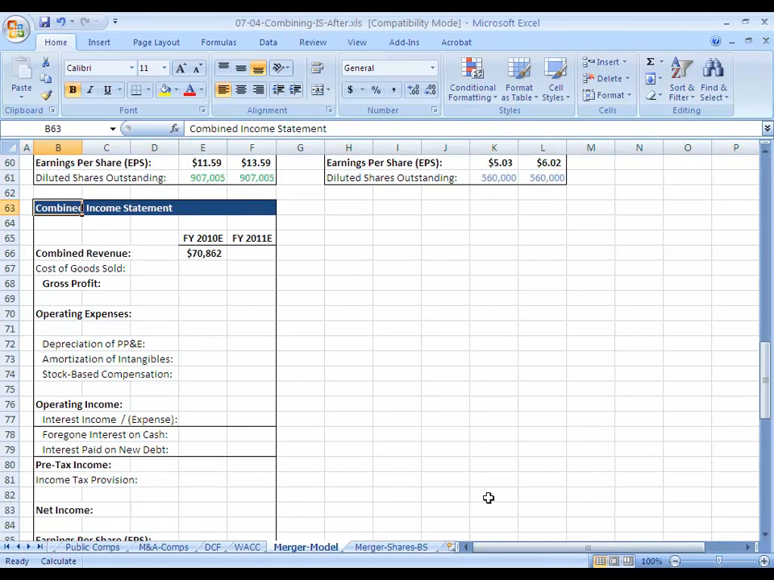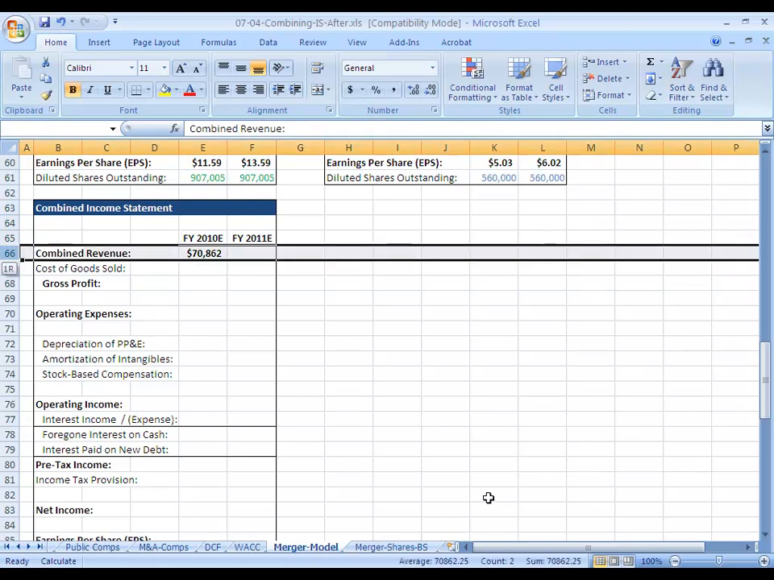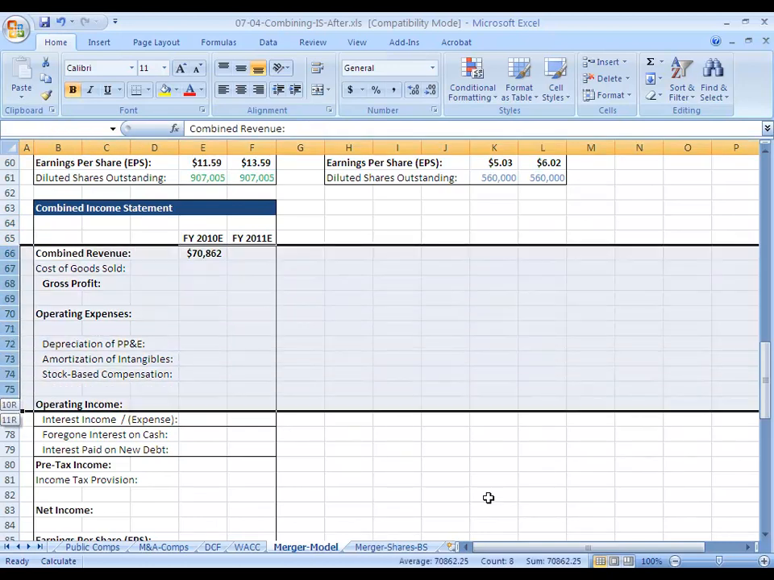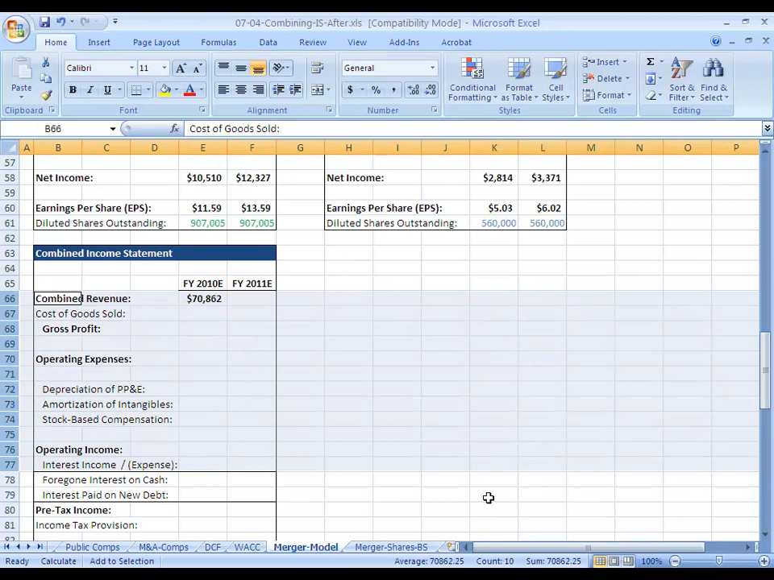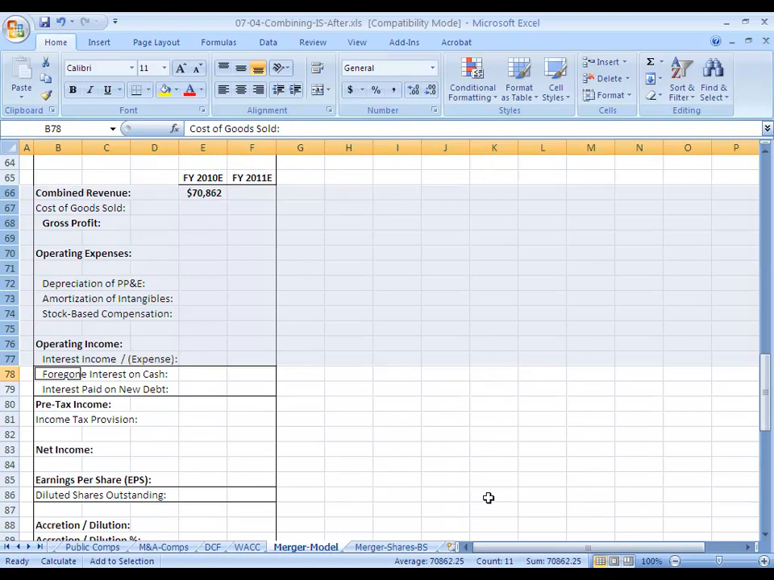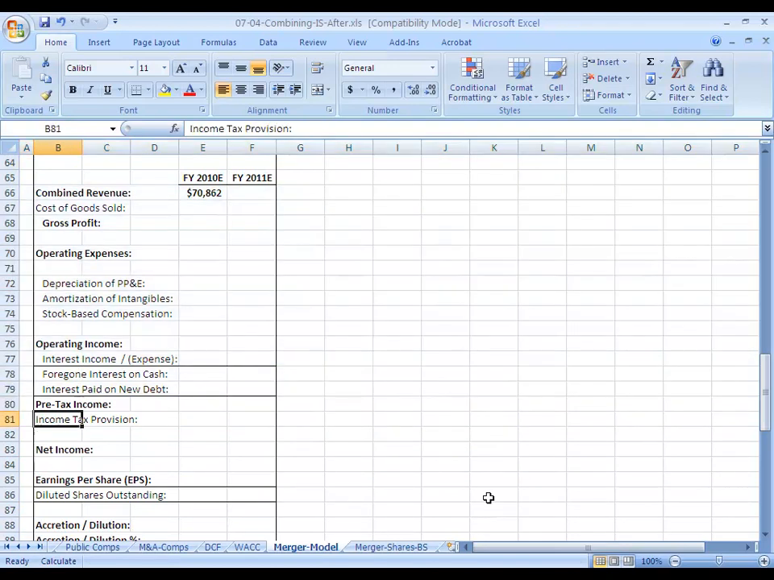Now this process of combining the income statements is actually so simple that it's going to be your exercise. So what I want you to do is go through and start with combined revenue and go all the way down to interest income and expense right here. Now once you have all those combined, we're going to get started with looking at the acquisition effects, which I've highlighted here: foregone interest on cash, interest paid on debt, and diluted shares outstanding. And those will require some explanation, but the first part of this is very straightforward.